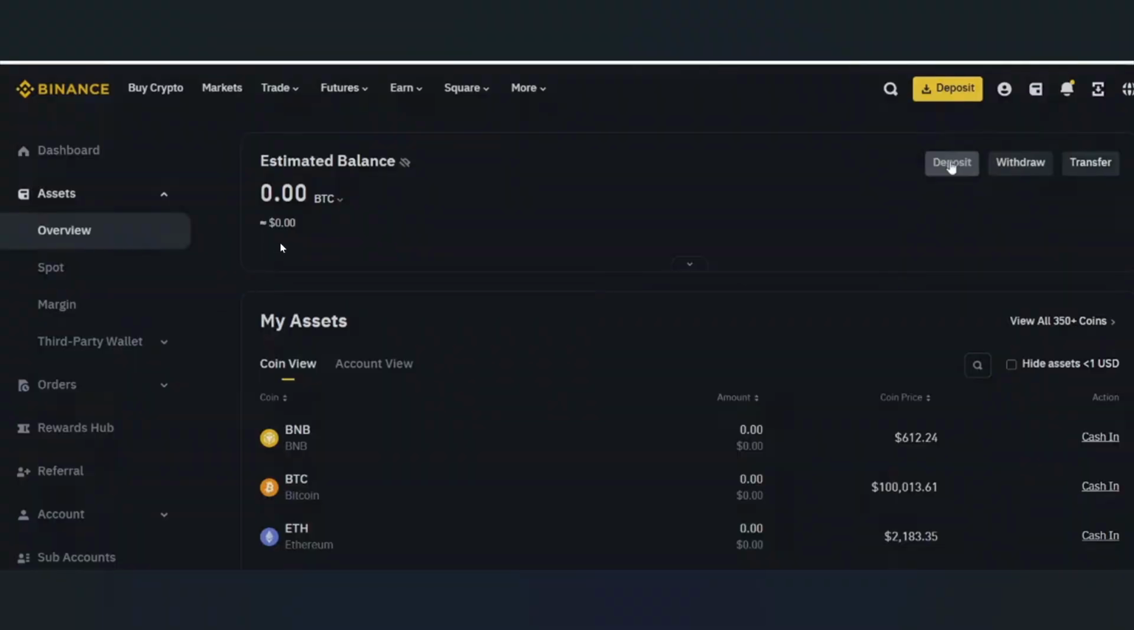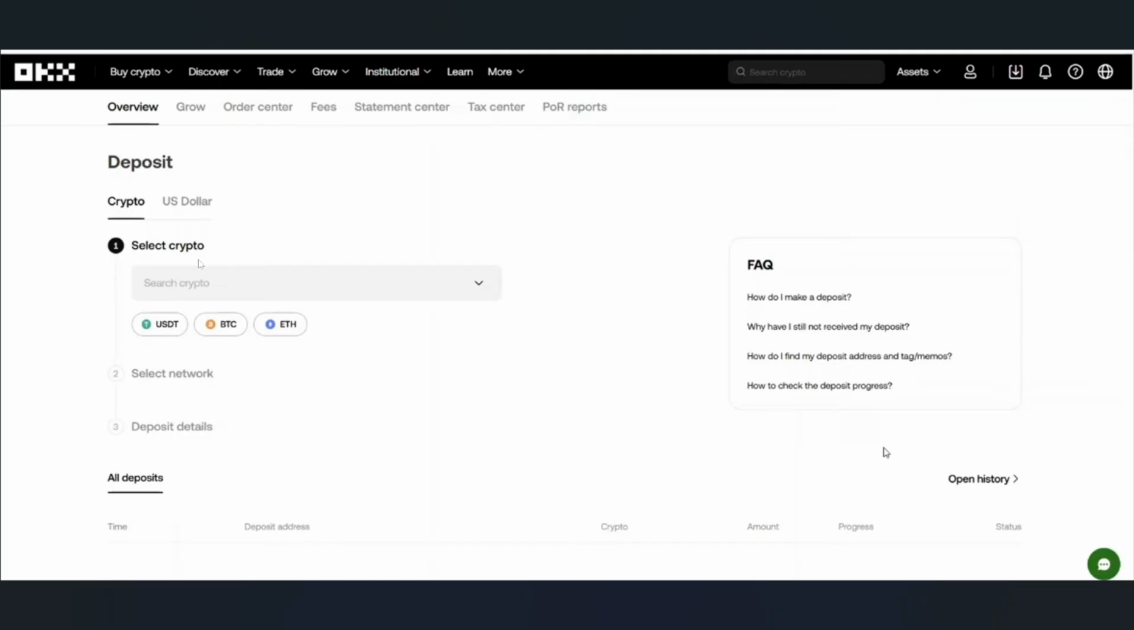Open a new tab and log into your Binance account. Go to your wallet, then choose the section where you can deposit crypto. Search for USDT and click Deposit. Binance will generate a deposit address for you.